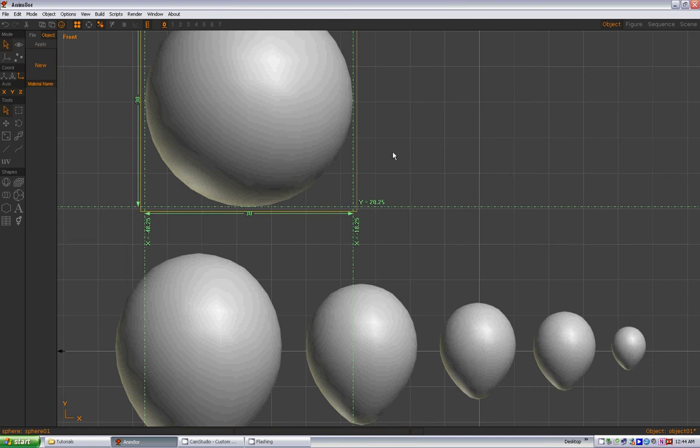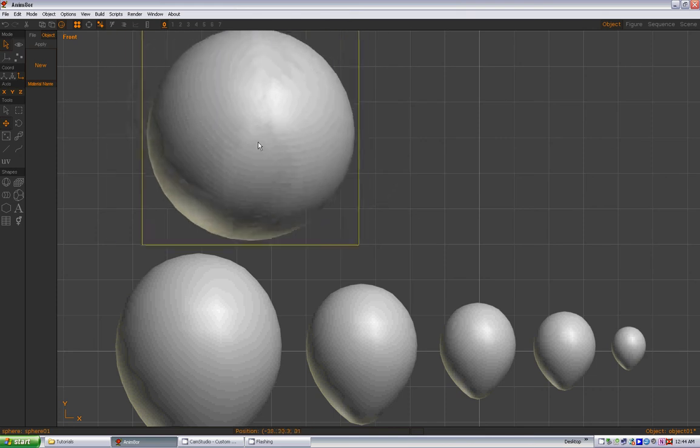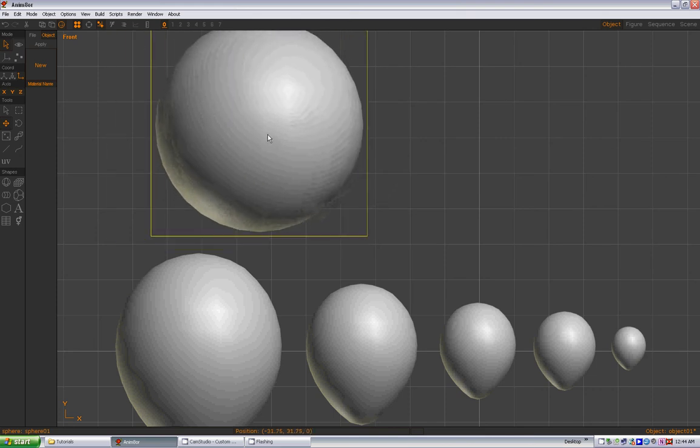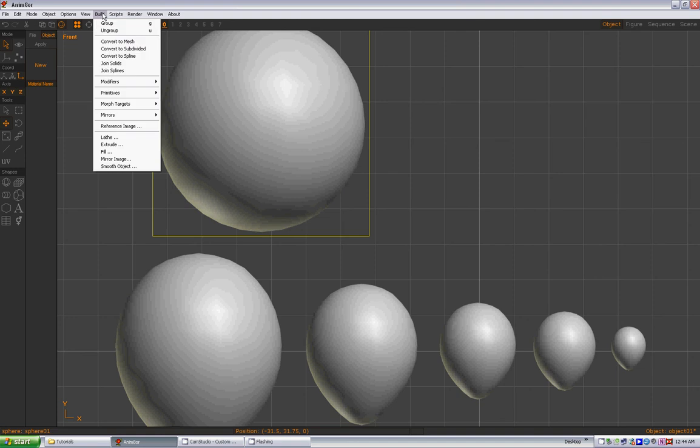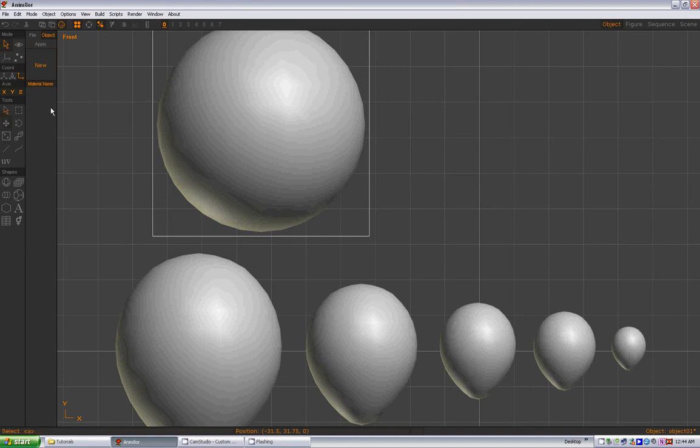I'm going to disable the rulers for now because we're kind of done with that. And you can kind of pick where you want to put this. We're going to put it right about there for now. We need to go to build and make this a mesh, because right now it's not. Once you make it a mesh, you'll see your selection turns white.